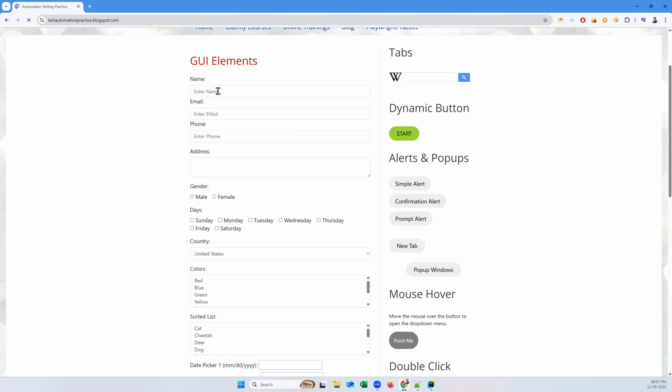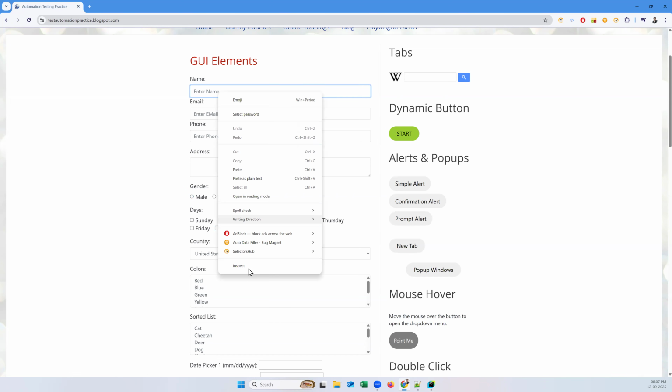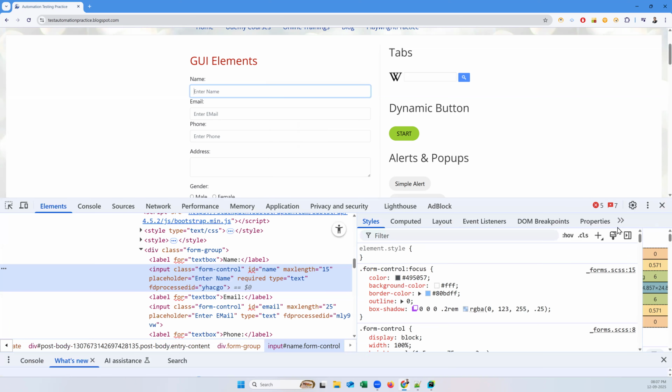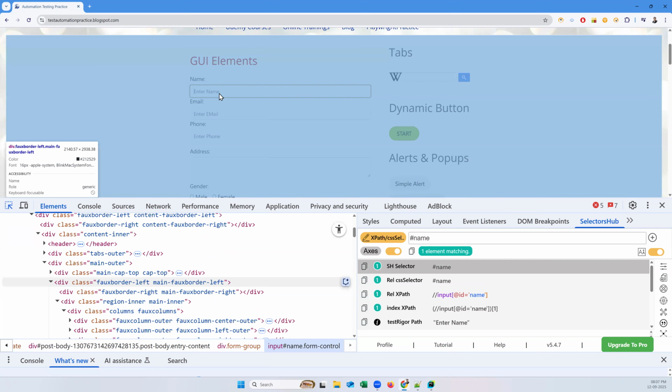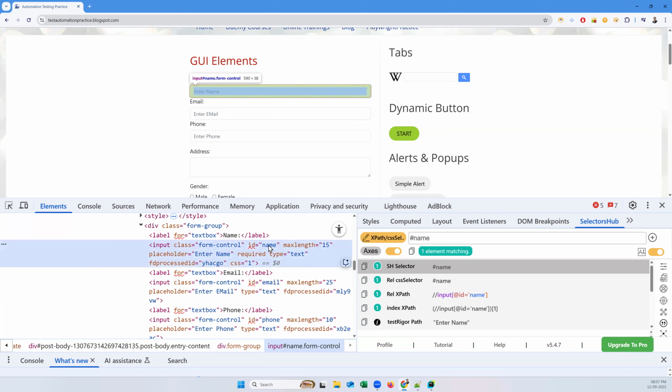To locate this input box, simply inspect this element, go to SelectorsHub, and you can write your own CSS, or else you can simply get it from SelectorsHub. It is giving one CSS, hash and name. Hash is representing ID. If I look at this element, this is the input element. There is an ID here, right? What is the value of ID? Name is the value of ID. That's the reason it's giving hash and name. So this is able to locate the element.